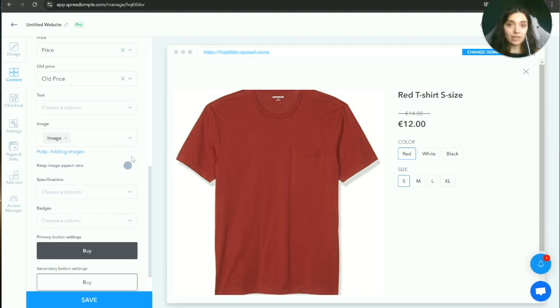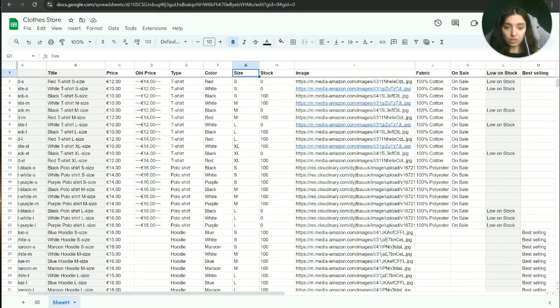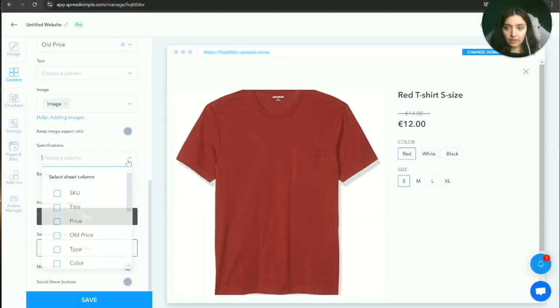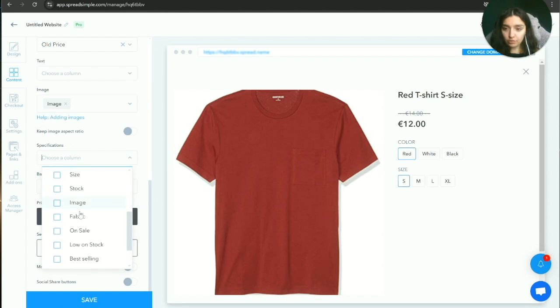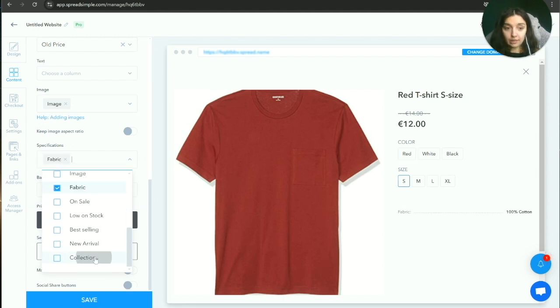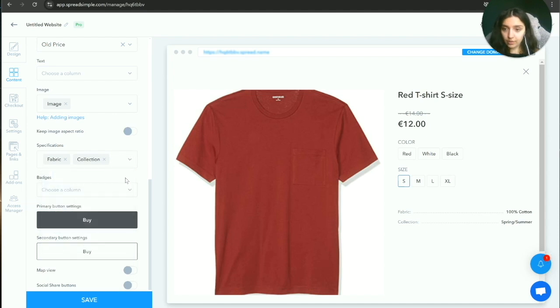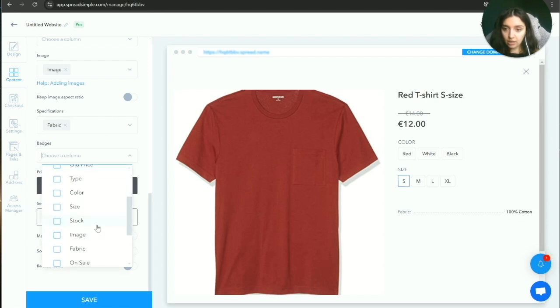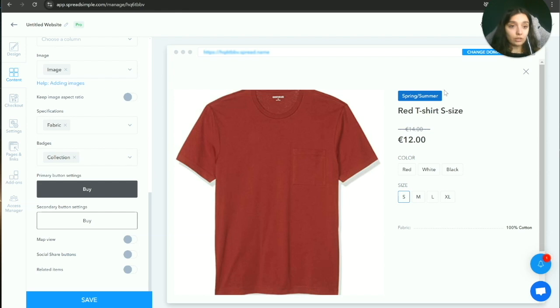And if we have any descriptions for our items, we can add them in the field text. I don't really have descriptions in my spreadsheet, so I'm not going to add anything there. In specifications, I would want the fabric to be shown and the collection. Okay, and actually no, let's remove the collection from specifications and add it in badges. So now we have a colorful badge specifying the collection.